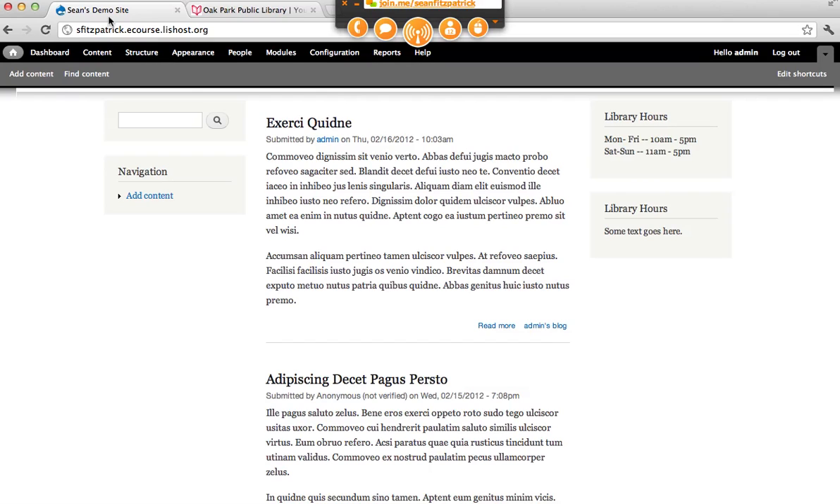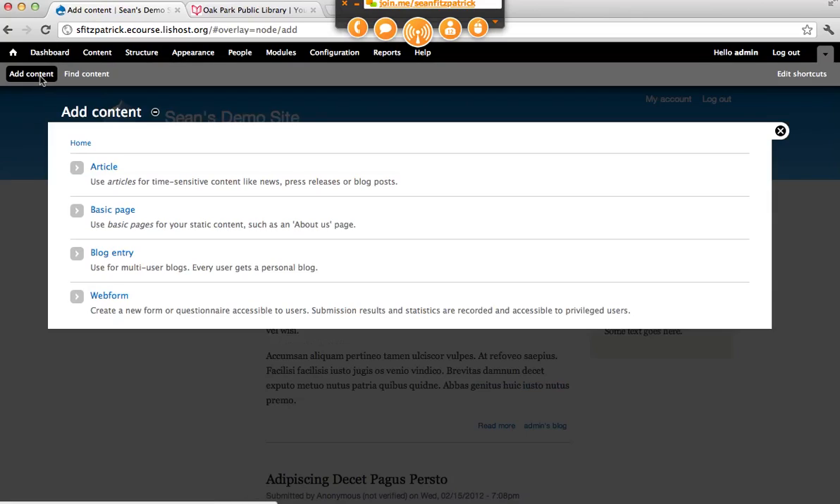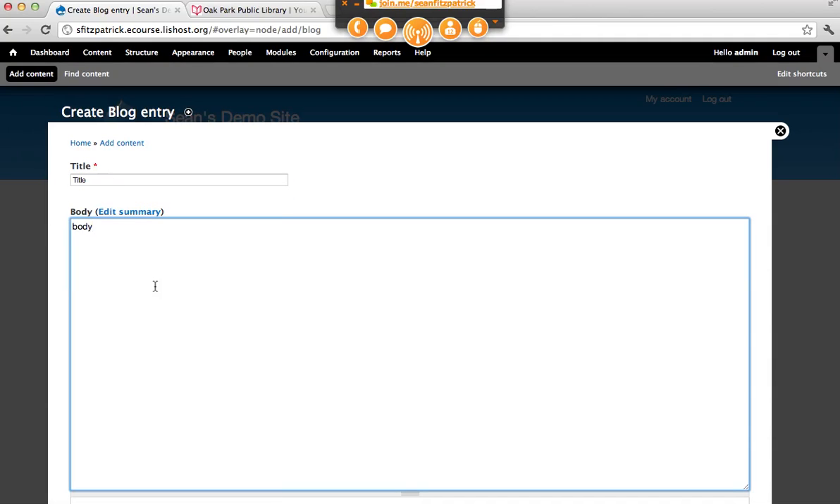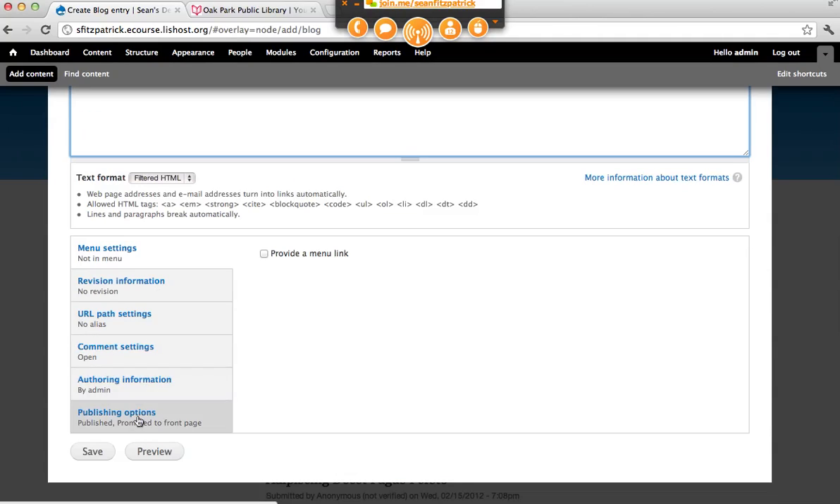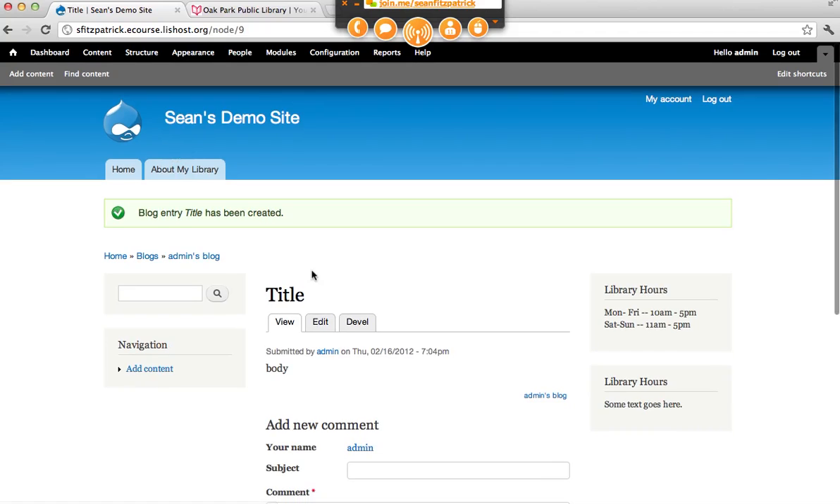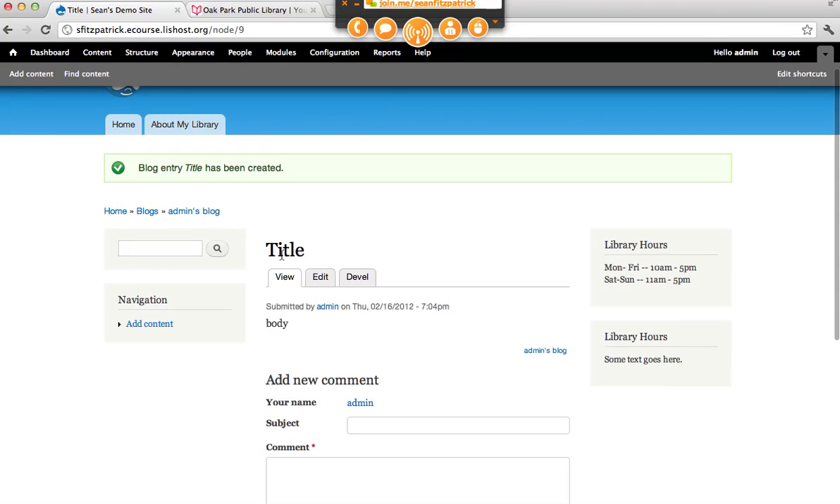Can you show how to enter the content into blog? Yeah. So to add content as a blog post, you just go to Add Content, Blog Entry, and just fill in some content. And then make sure it's promoted to front page. In this case, we want it to be promoted to front page. And my new post just shows up.